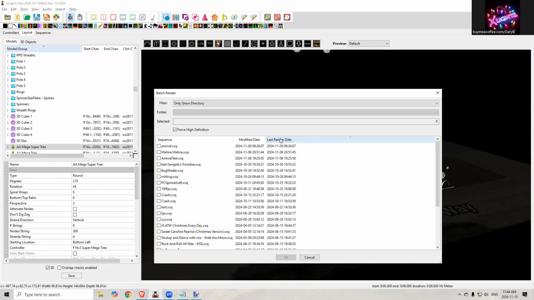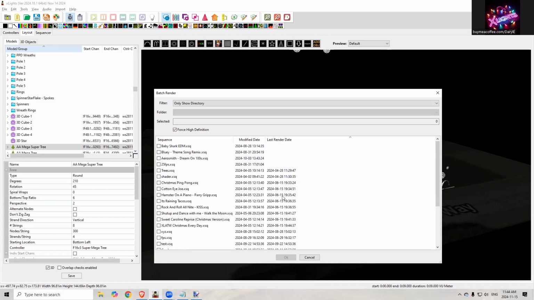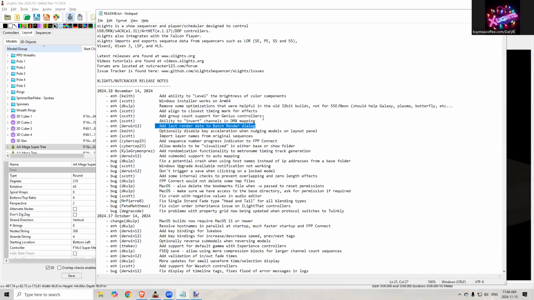So now we've got the last time it was rendered, so you can quickly see which ones have been rendered already, and maybe you don't want to render them again. You're just going to go to the ones that you haven't rendered or haven't rendered recently. So that's been added there.